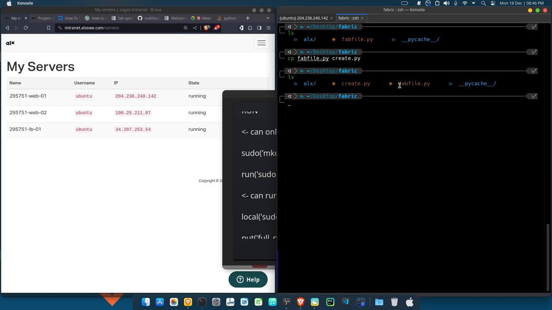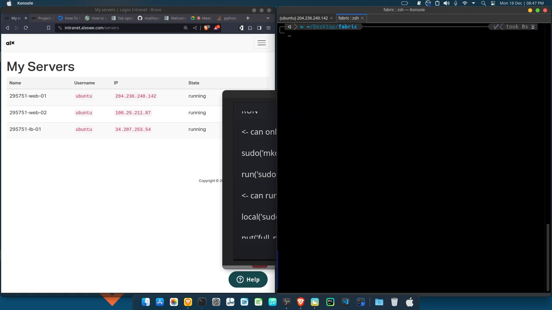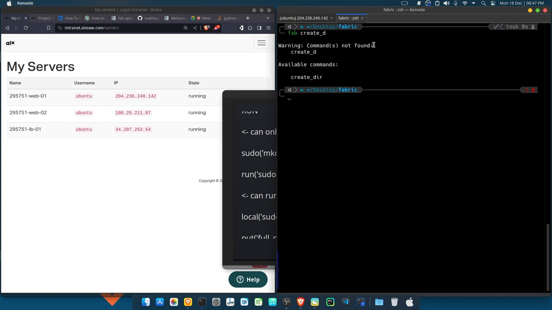Now the only file that your fab command can automatically pick up is any file you name as fabfile. Any file you don't name as fabfile, you need to indicate using the flag -f. So in this case, let's even do something, right? vim create, let's change the name of this function. Let's change it to just create_d. Now let's try to run fab create_d, see what will happen. What did you see? Warning, command not found. You see what it's telling you? Available commands, create dir. So it can only pick out what is actually inside of fabfile automatically. But what is not named fabfile, you have to indicate it yourself.